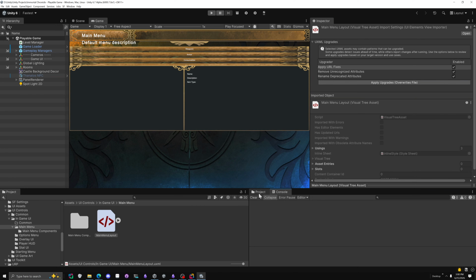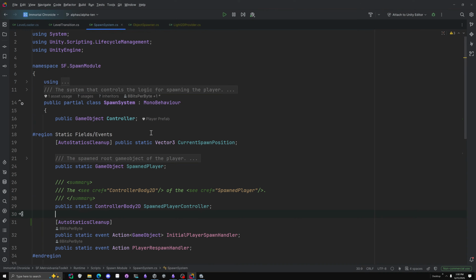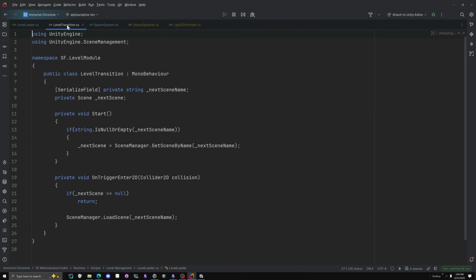Definitely want to update the UXML schema after that. Yeah, I'm going to be honest, I really cannot think. Is there anything anybody wants me to show off?